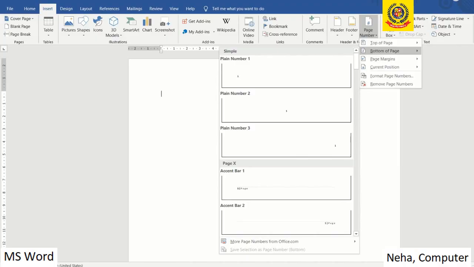So this is the page number which we can add by going to the Insert tab, and here we can add the page number. It starts with 1 and it ends up to the number of pages which we have entered in the document. We can as well remove the page number by selecting Remove Page Number.